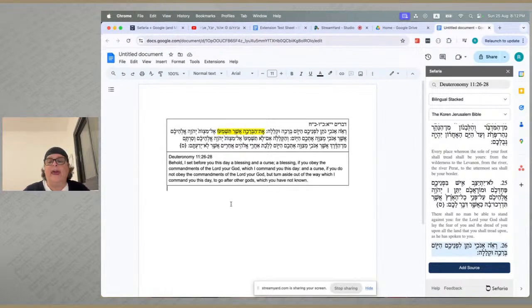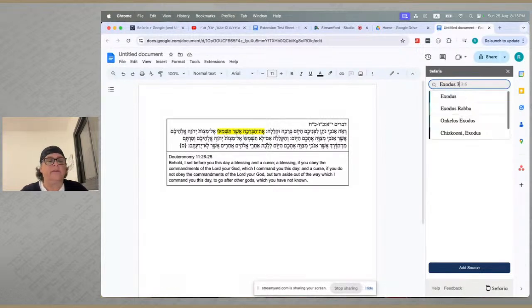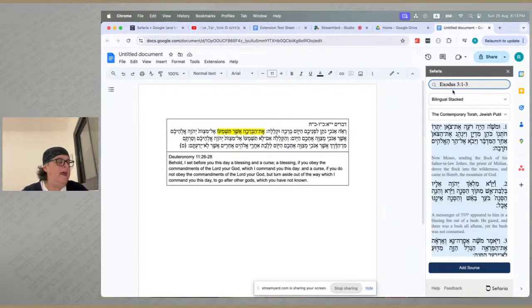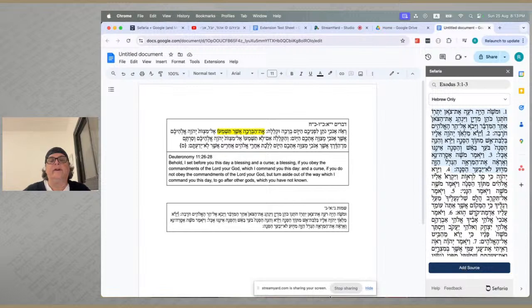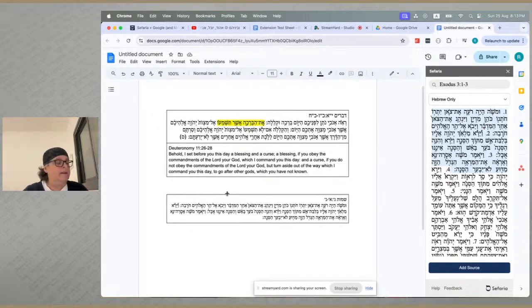And each text that I add, let's say I want to add another text, each text that I add is a new beginning, and I get to make all these choices again. So let's say I do Exodus 3:1-3. Now, maybe I want just Hebrew only. So I can do Hebrew only, and then click, and now I have a Hebrew only text. So every text, it's a new beginning.